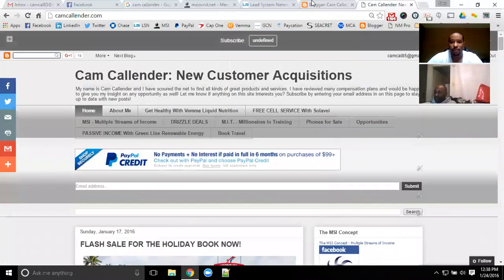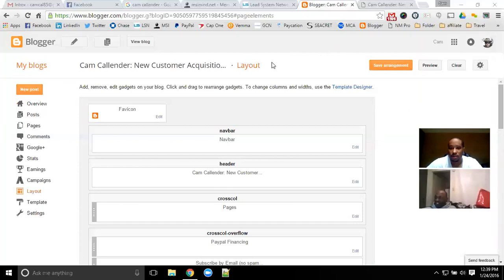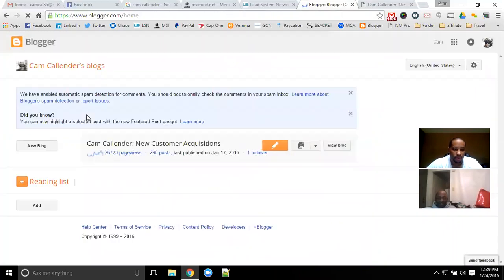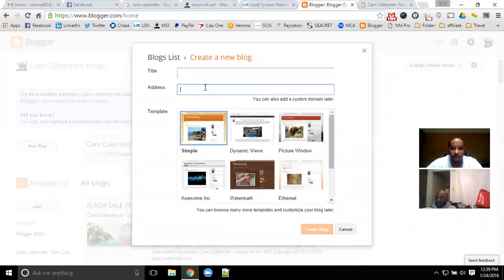It says this blog address is not valid nor supported. Which part did you get to? I put my name in the title and then it says address. Did you actually start the blog, when you went to new blog? Yep, and then it says blog list, create a new blog. Then it asks you for a title, then it asks you for an address. Yeah, that's going to be at blogspot.com. So you put whatever you want, .blogspot.com, and it's going to tell you if that's available.